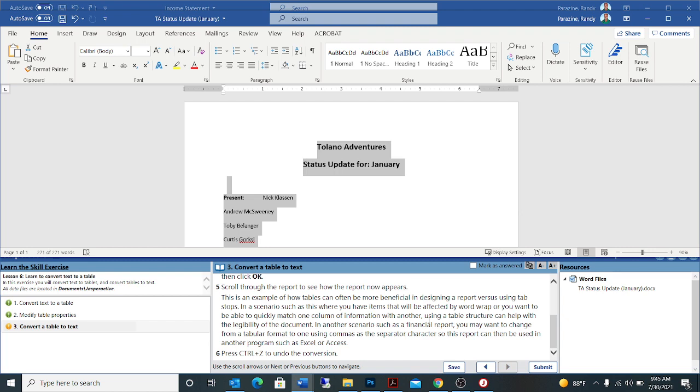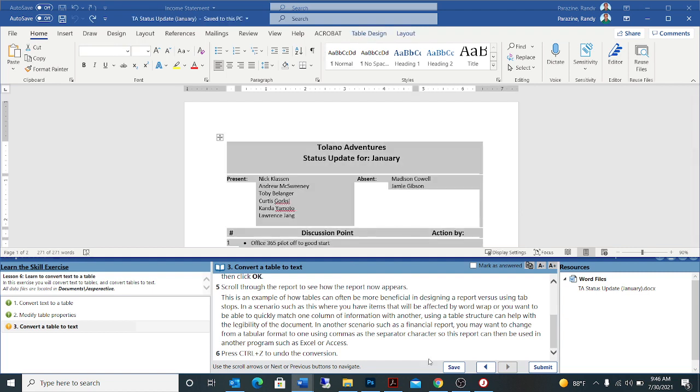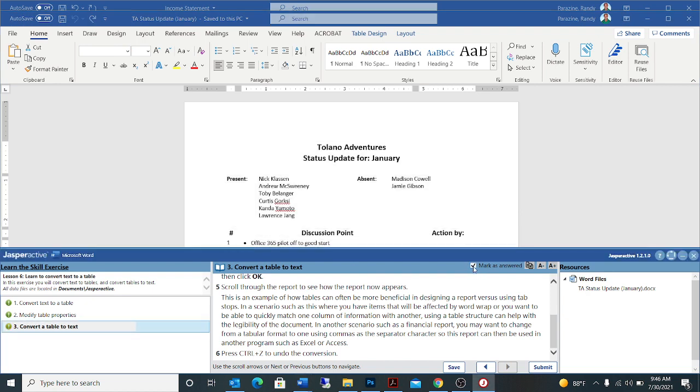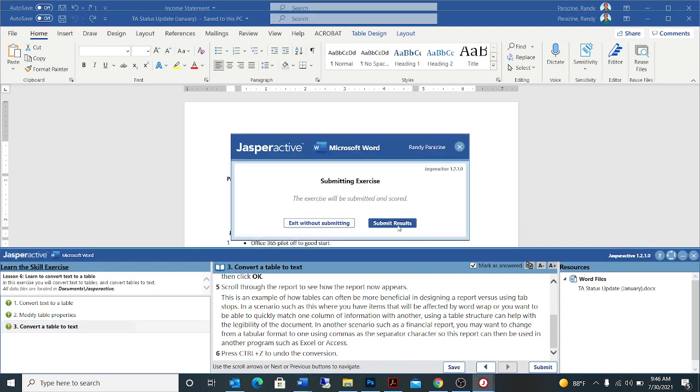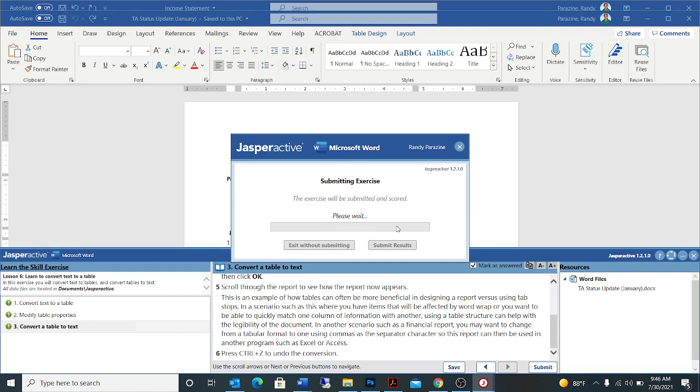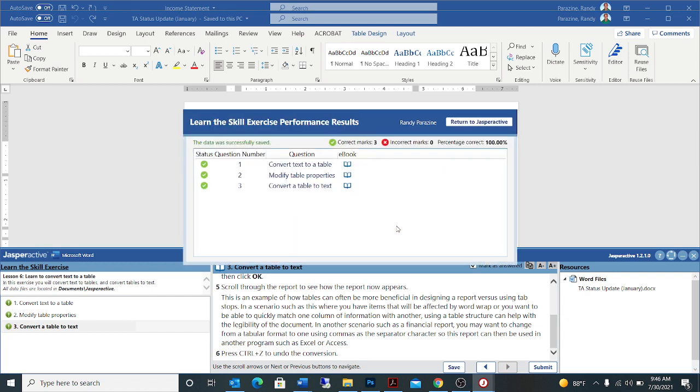legibility of the document. In another scenario, such as a financial report, you may want to change from a tabular format to one using commas as a separator character, so this report can then be used in another program like Excel or Access. So then select or press Control Z, and that undoes the conversion that we just did. Let's mark that as answered, submit, and see our 3 green check marks, which we have. So this completes converting tabular information. So if you didn't get something right, go back and fix it.